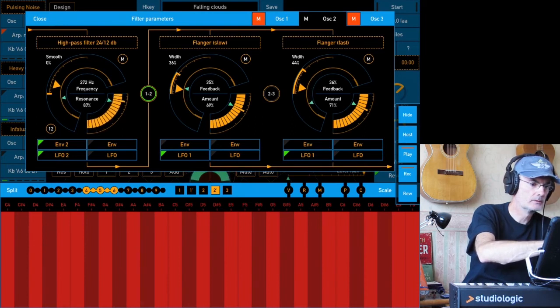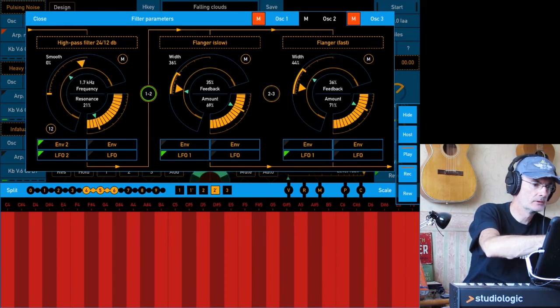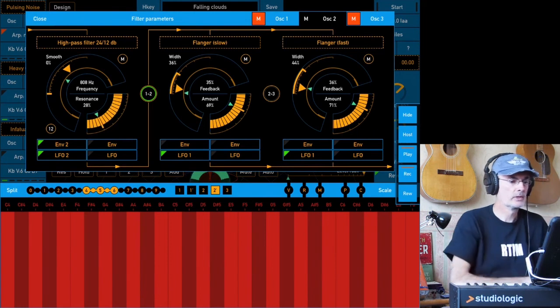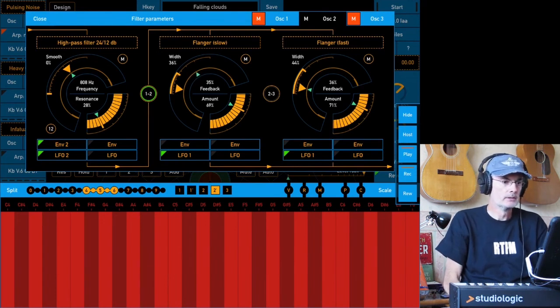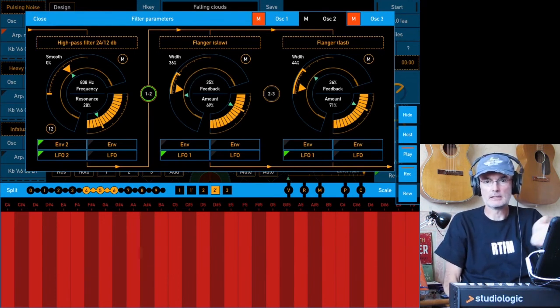If I just play with the resonance, it's not doing much. If I change the filter frequency first, now tinkering with the resonance, so you can see how that's going to work. And again, we can animate that with an envelope or an LFO or both. And that's before we even get into the next effects in the chain.